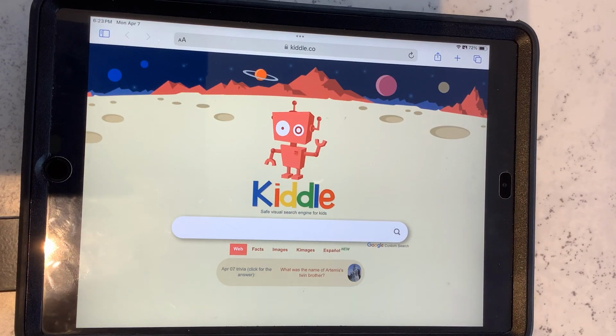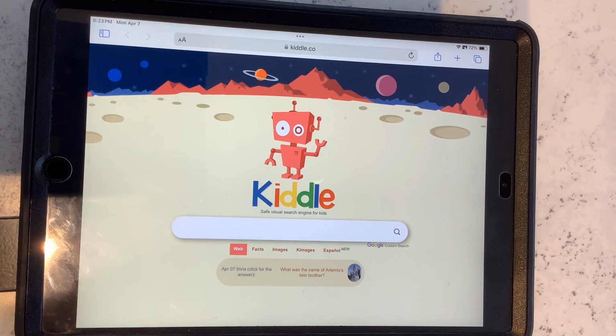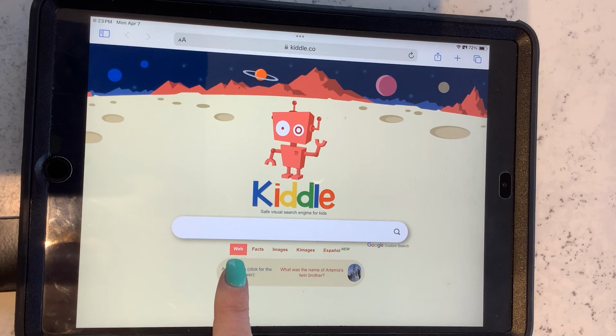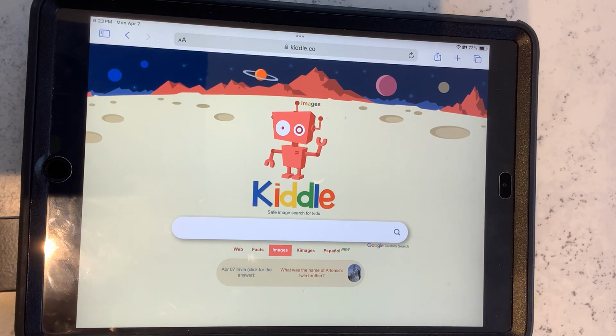Finally, I'm going to show you how to add pictures to your Google Slides. So we are going to use the search engine Kittl for our images. Notice when I go into Kittl, it automatically puts me on this called Web. I'm going to click Images, and that will highlight. So now when I type in a word, it's going to show me pictures, not like information.